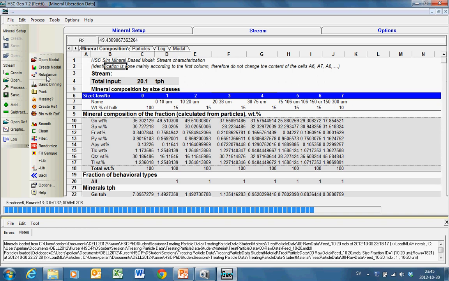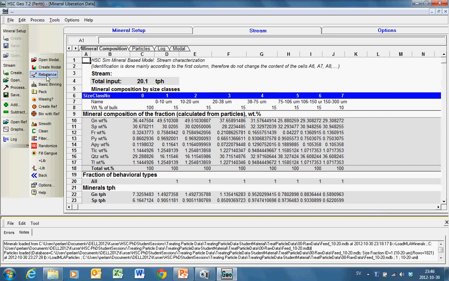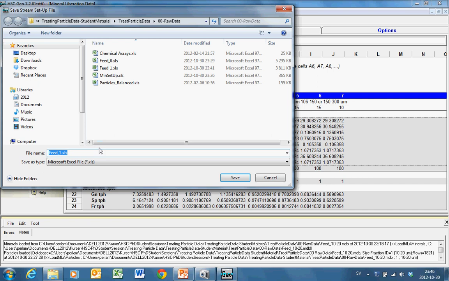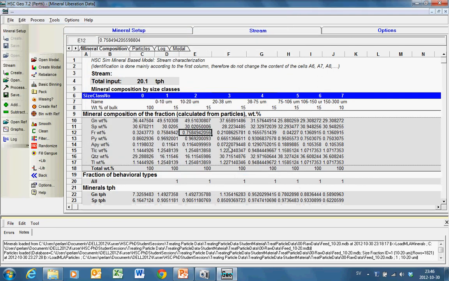Now we have adjusted the model composition, and we'll save this feed, and this will now be feed number 3. Basic binning also created missing size fractions and adjusted the model composition. So after this we can study these graphically by pressing graphs, studying different things.